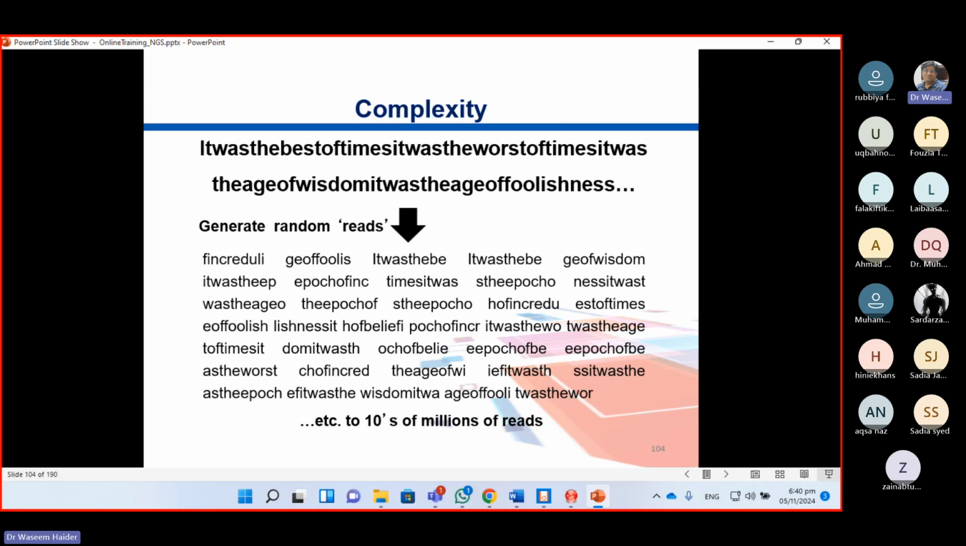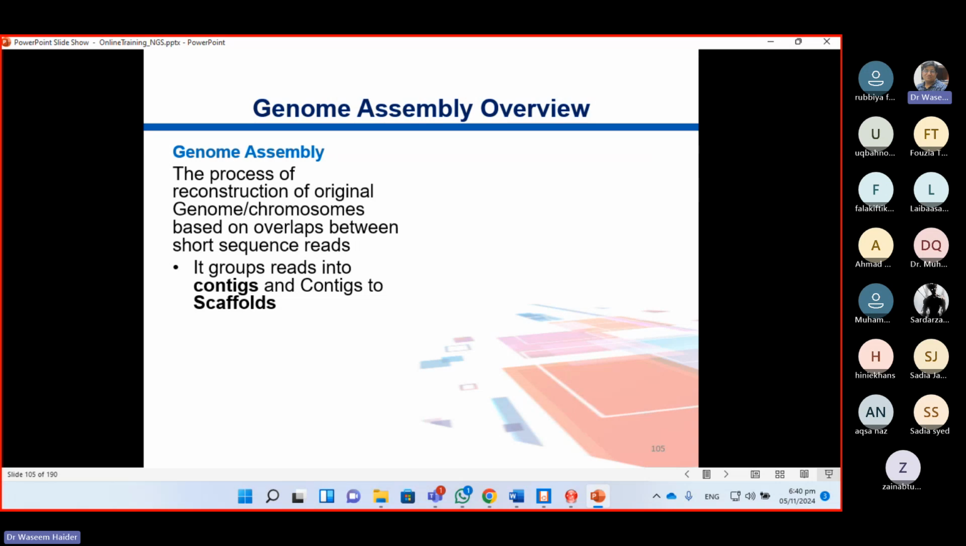So since you disassemble this thing, you need to assemble it back, and then you need to do the annotations. Genome assembly is the process of reconstruction of the original genome or chromosomes based on overlaps between short sequence reads. It groups the reads into contigs and contigs into scaffolds. Reads are put together into contigs, contigs put together into scaffolds. So you start putting the reads together on the basis of the overlaps, and the thing which you get, you call it a contig.